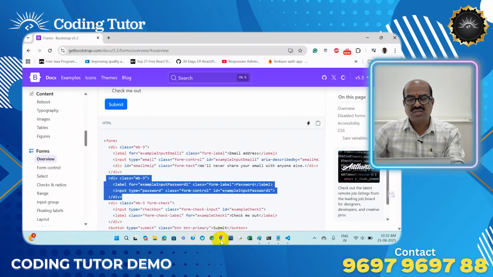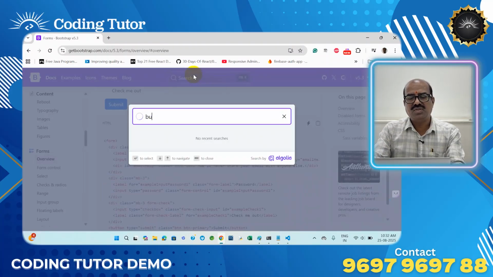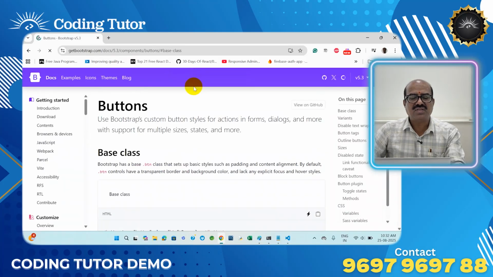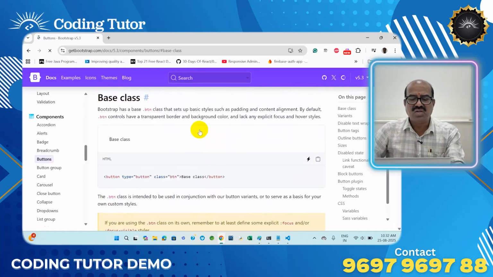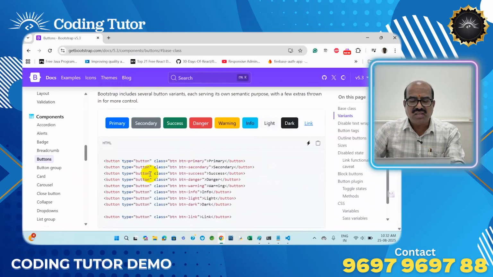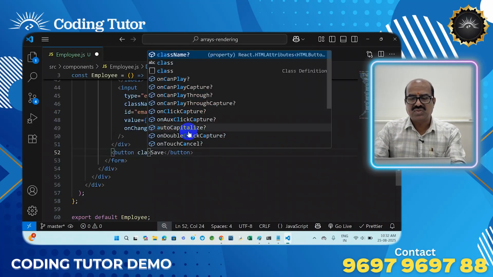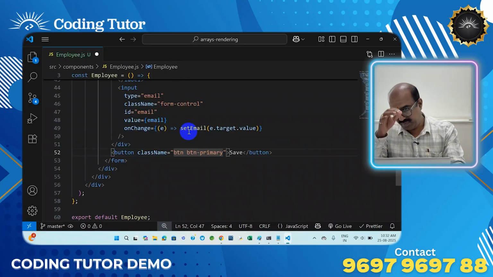How to get those colors? We need to use CSS, right? Bootstrap CSS button. You can search on the Get Bootstrap site. We can see different kinds of buttons, with ready-made classes available here. See this one, primary, secondary, right? So you need to take the class here, btn btn-primary. So go to here, and I'm going to add className equal to btn space btn hyphen primary.